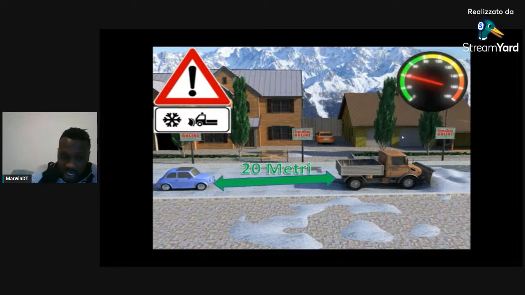Just as I was saying, we have to keep 20 meters distance from the vehicle that cleanses the road from the ice or from the snow. The same distance must also be kept from the vehicles that spread the salt on the road.